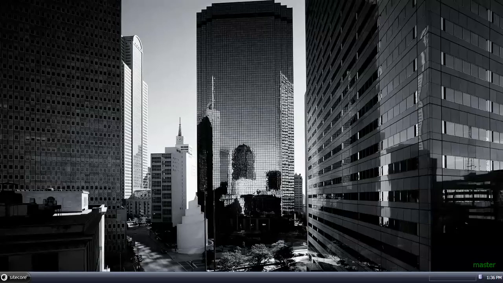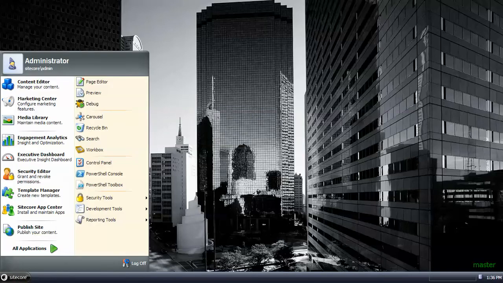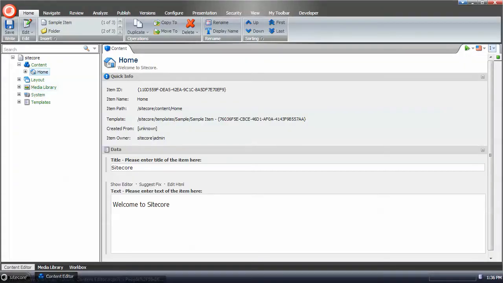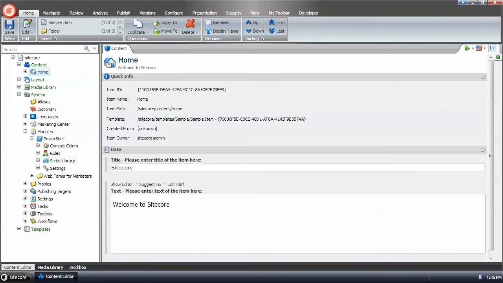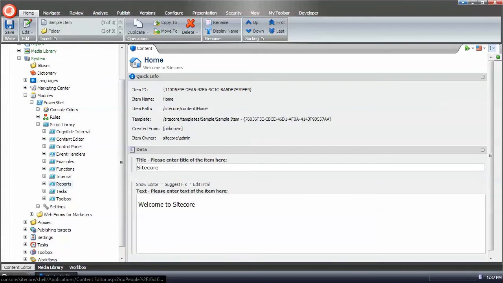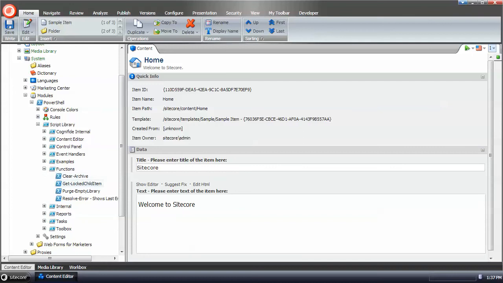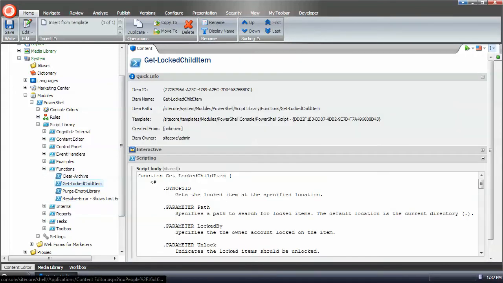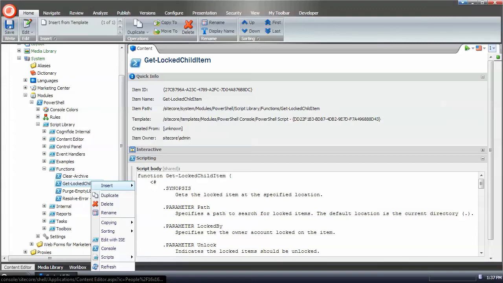So to begin, we're going to go to the Sitecore desktop and then the content editor. And if you expand all the way under modules, PowerShell script library, you'll see that we have a few sections here to get you started. The first one is functions, and this is where I've created the getLogChildItem function. As you can see, I've already done it for the sake of time. And in the next release of the Sitecore PowerShell module, you should be able to make use of that if you haven't already created one.